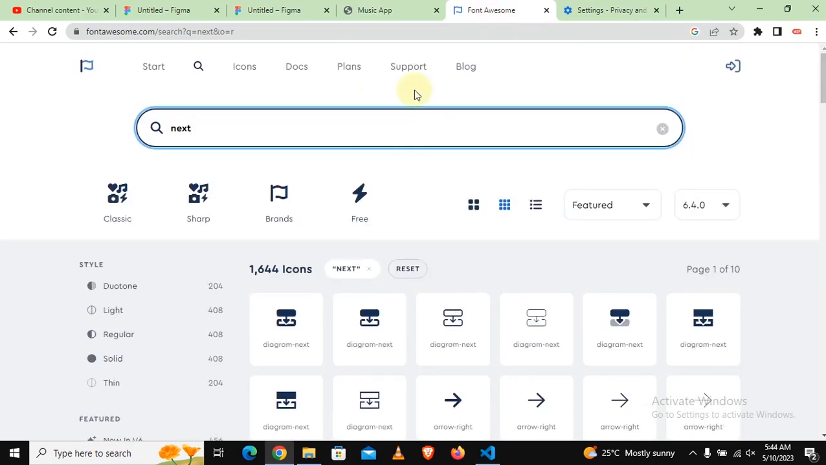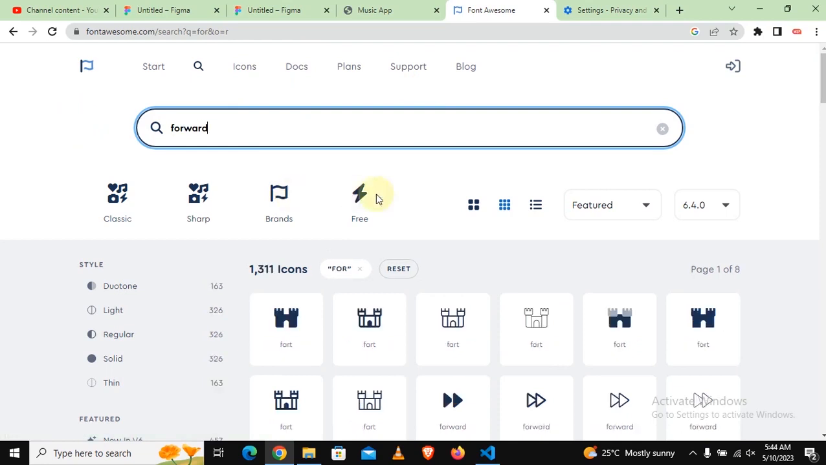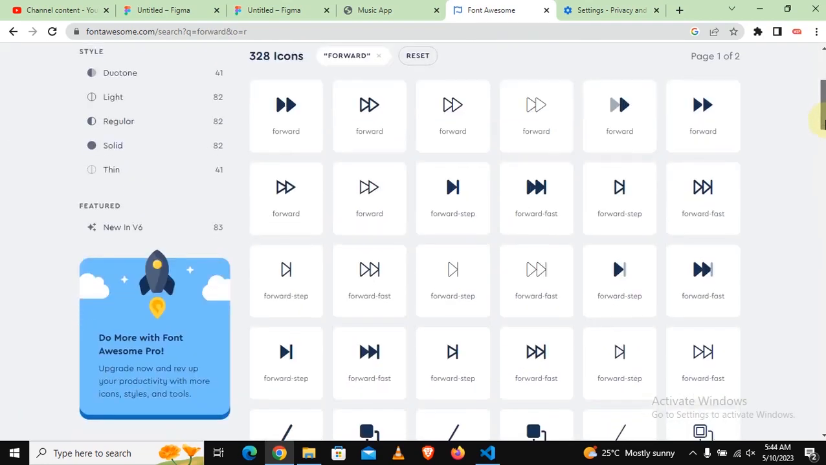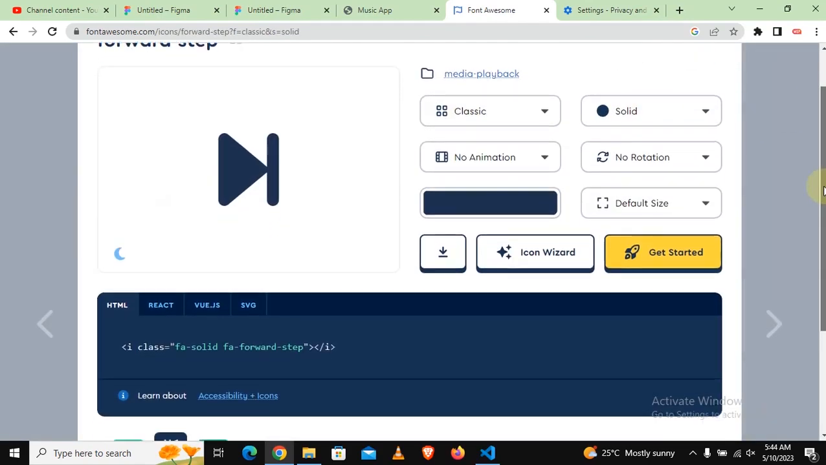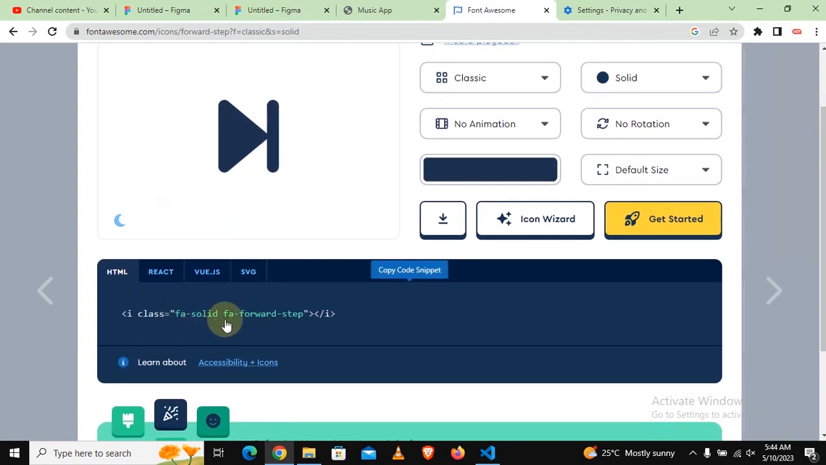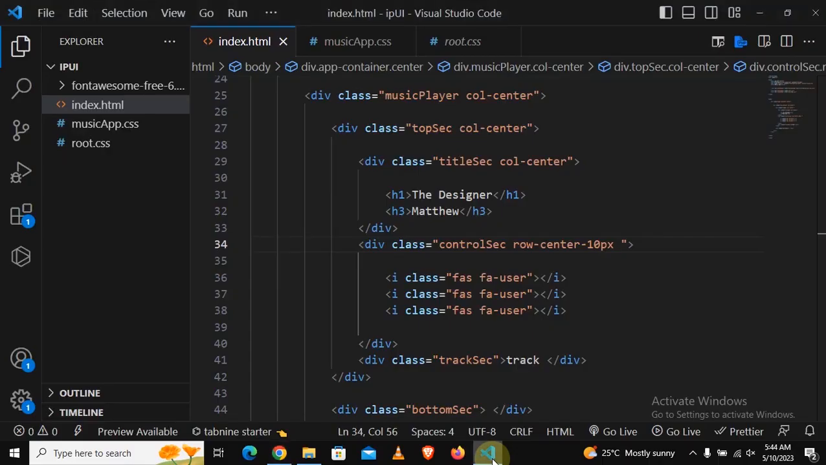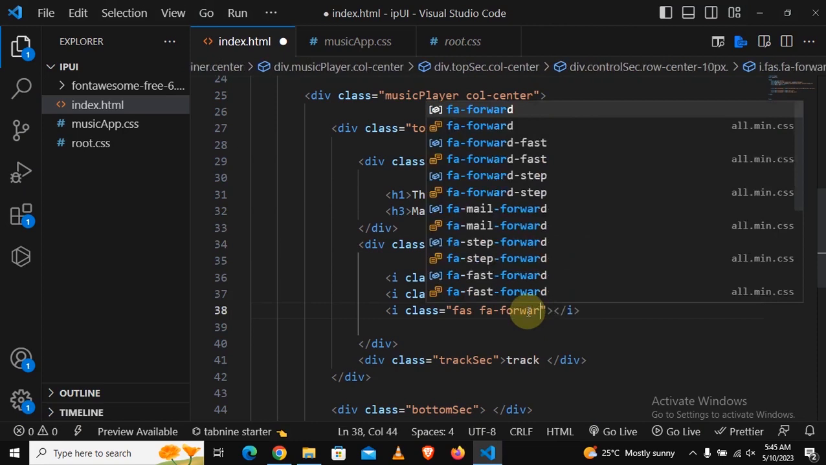Let me just click forward first here. As you can see, this is it. Forward step, or this one. Let's just say forward step. This is what we want. The only thing that we want here is this FA solid FA forward step. Let's just go to this one and type forward step.